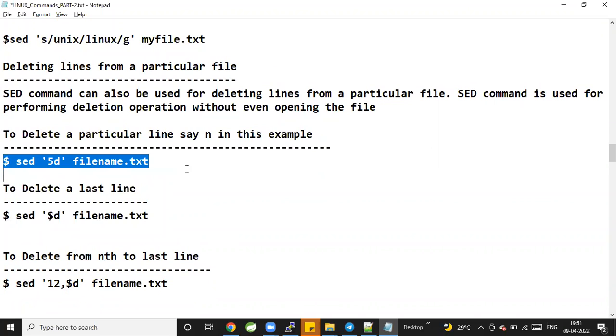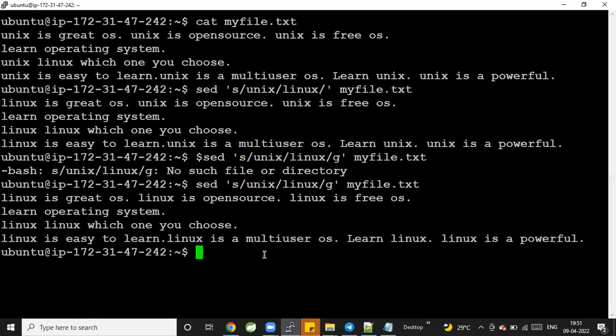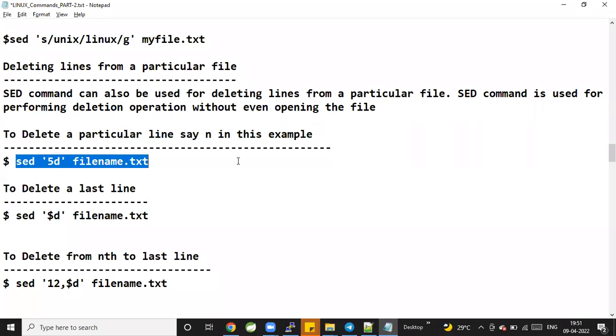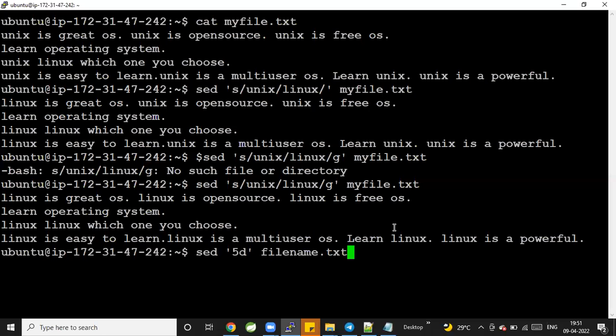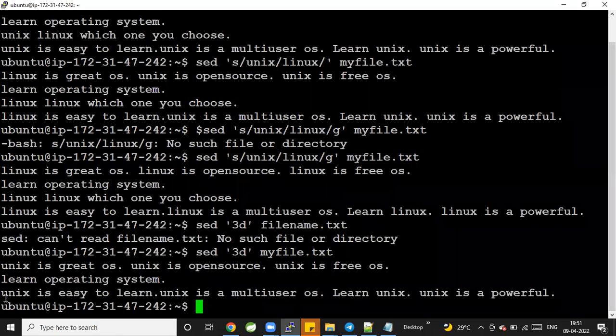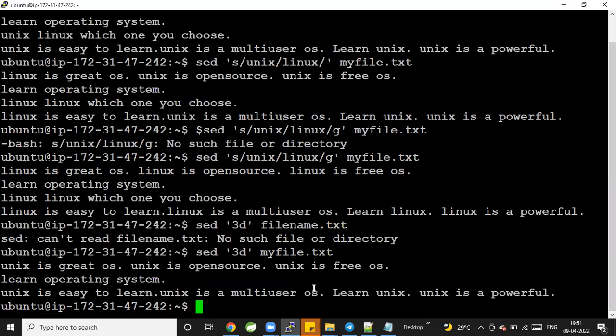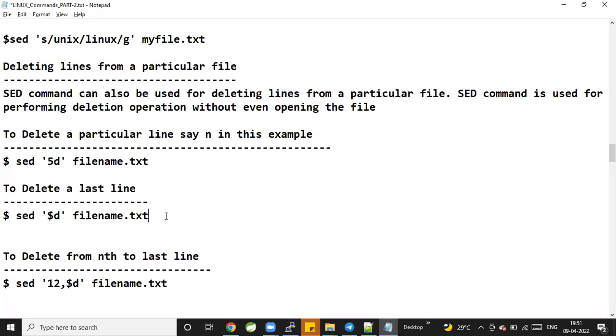So here, if you give this, it is going to delete the 5th line. Now, how many lines are there? 1, 2, 3, 4. Four lines are available. Now what I will do, I will give 3d, myfile.txt. Now what happened? Out of 4 lines, are we getting only 3 lines? The third line is deleted. So the third line is deleted.